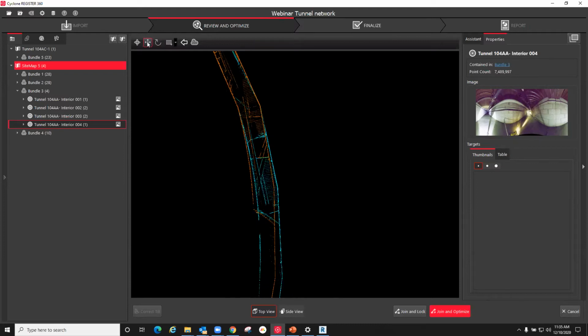Up here, I got the move command selected. Okay, I'm just going to load. And then over here, I'm going to switch to rotate. Okay, and then I'm rotating about that point. So I'm just getting it close.